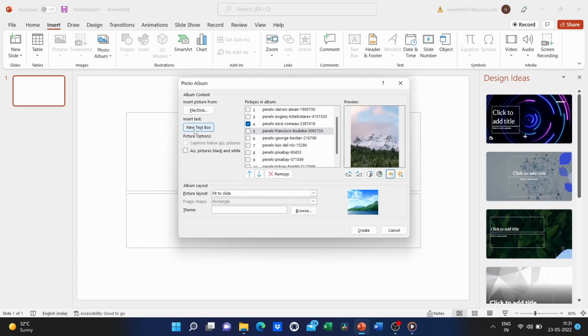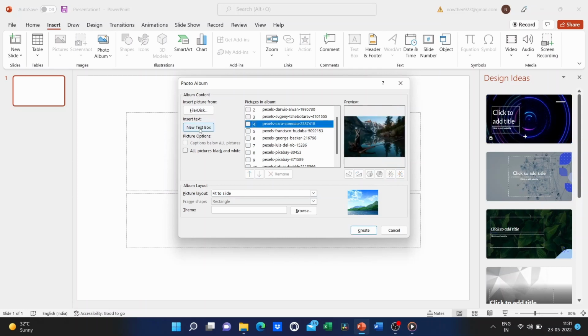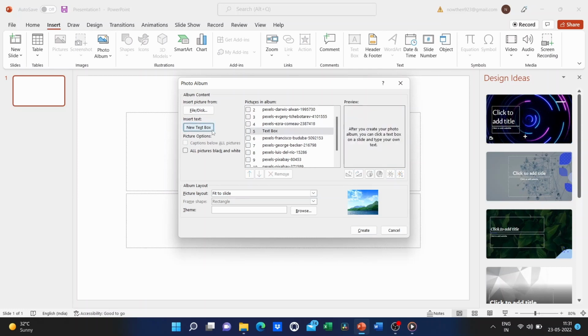At the left, we have a button here that says Insert Text. If I click New Text Box, notice that it adds another picture. But this time, they call it a text box, and it says after you create your photo album, you can click a text box on a slide and type your own text. So I'm gonna put that here, just so that we can see what that looks like.